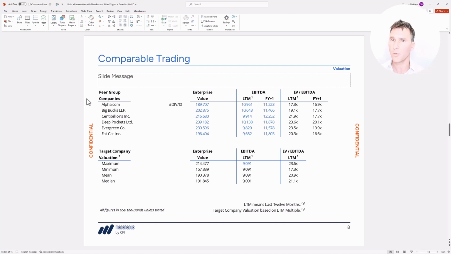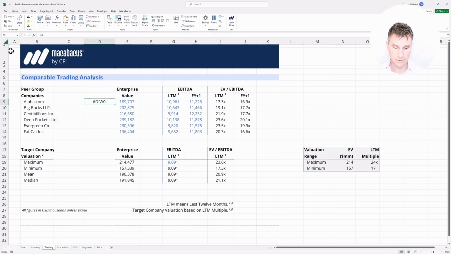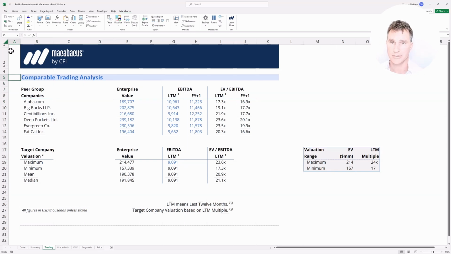This is something that we'll want to look at changing with the settings in Macabacus. Let's go back over to Excel. Now, obviously we can delete out this error that we put in for demonstration purposes. Let's toggle the grid lines back off, Control-Alt-G, just like that.